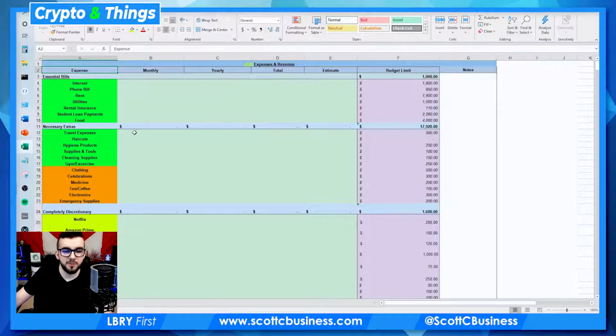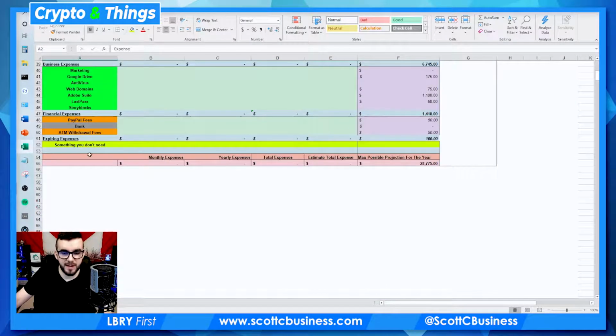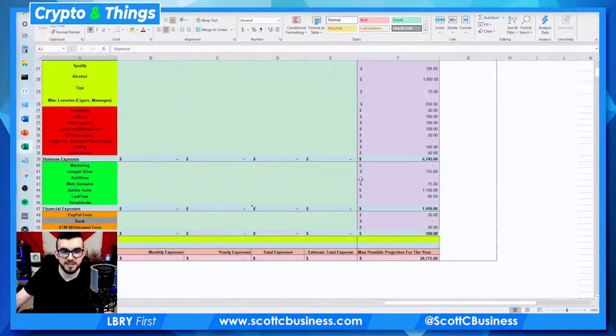Anything that you type in here will populate to these, and then it will show up at the bottom, and everything will populate as needed. For me, I don't spend more than $28,775 max per year in expenses.